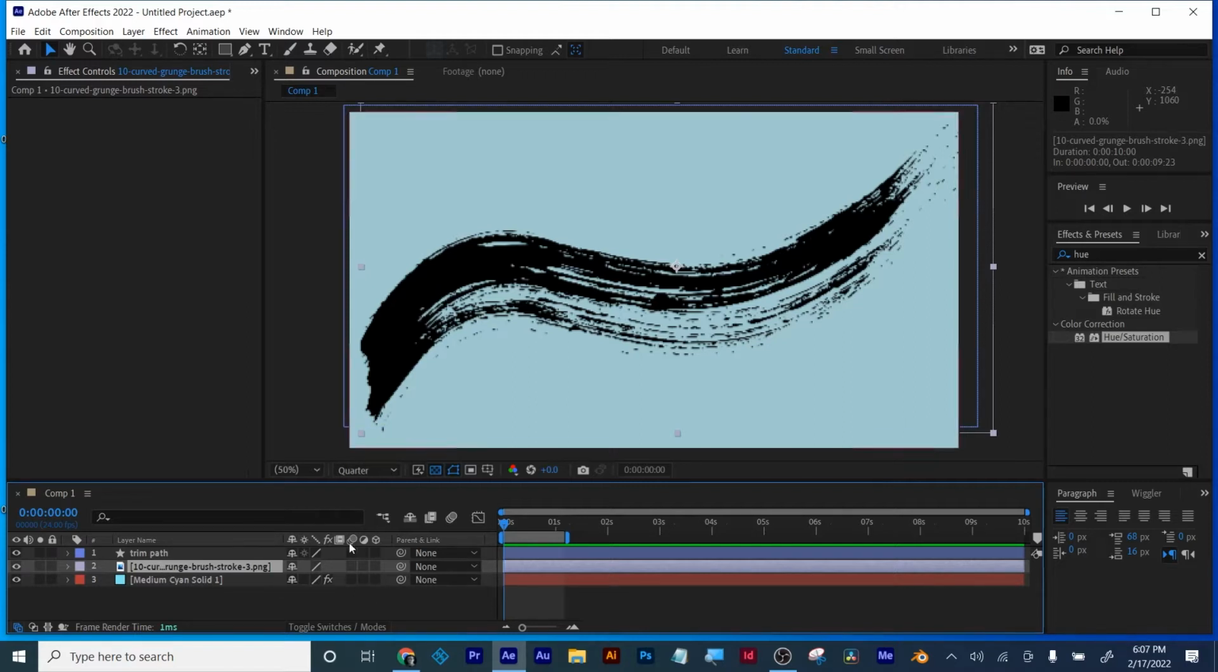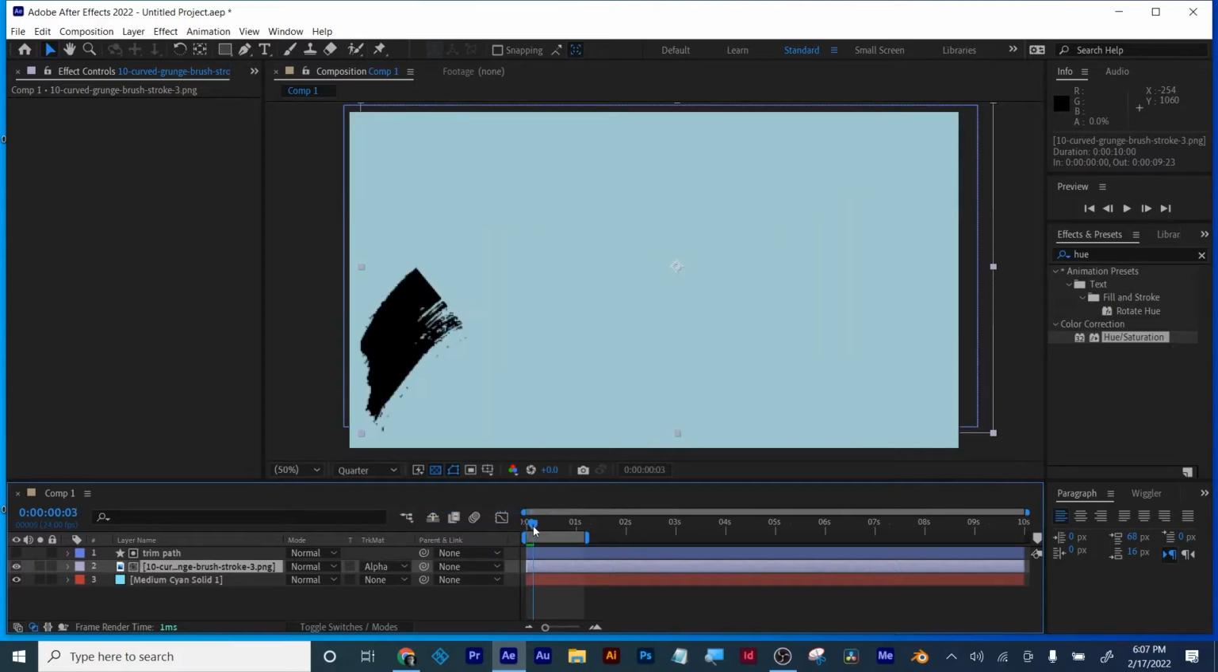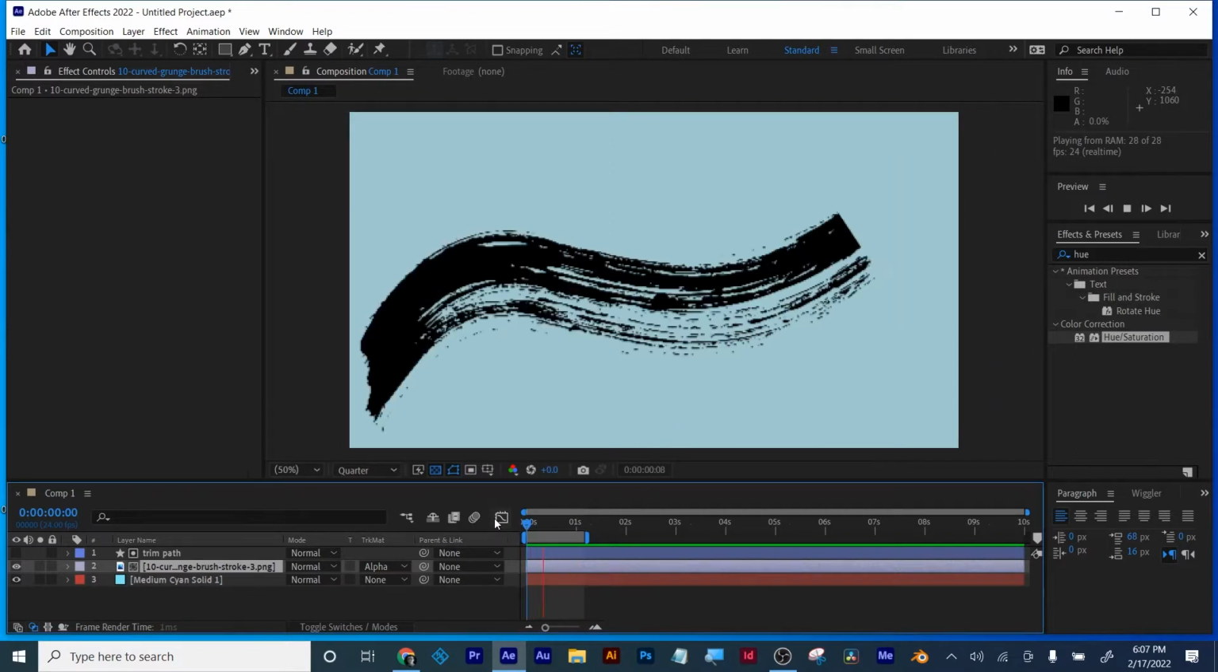I'm in my switches. These little check boxes are switches. I want to be inside of modes. And so for this layer, I go to the track matte and I choose alpha matte. It's going to use the shape above it as the alpha matte. And there we have our motion.